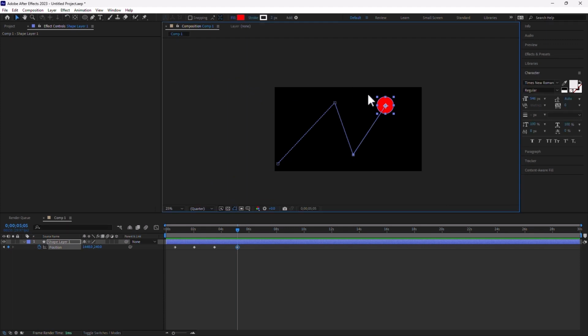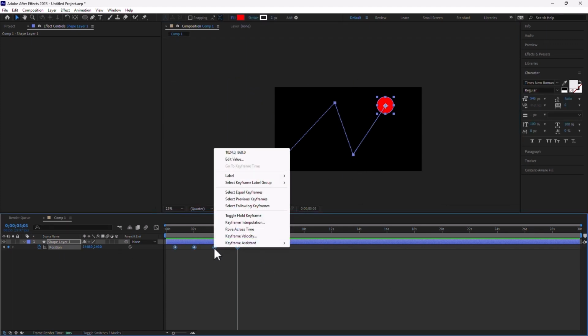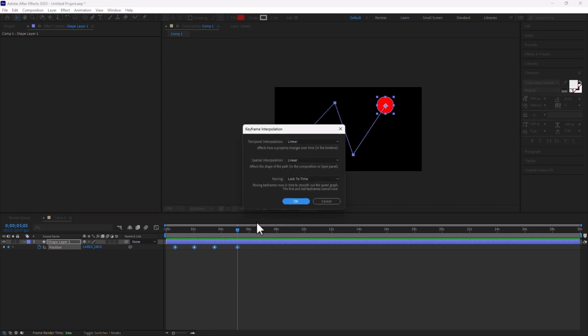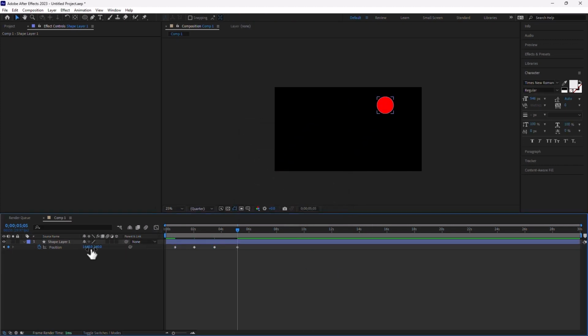I prefer curves, but now you still have these curves, so you can select all of these. You can right-click any of them. You can go to Keyframe, Interpolation, and under Spatial, choose either Bezier or Continuous Bezier, and you will get your curves. Now let's talk a little bit about shape layers.